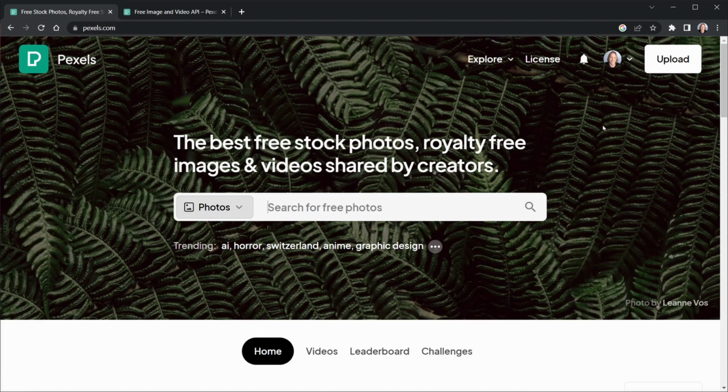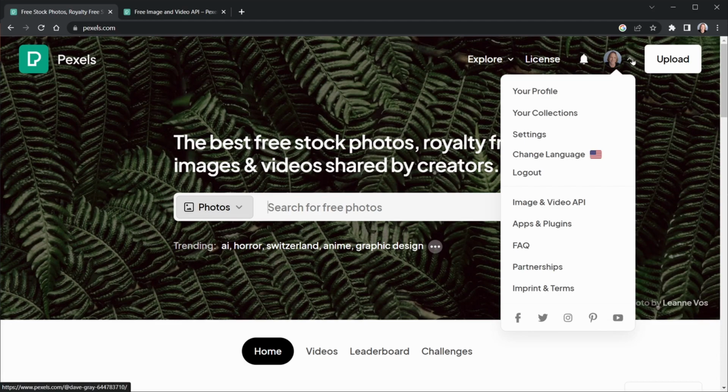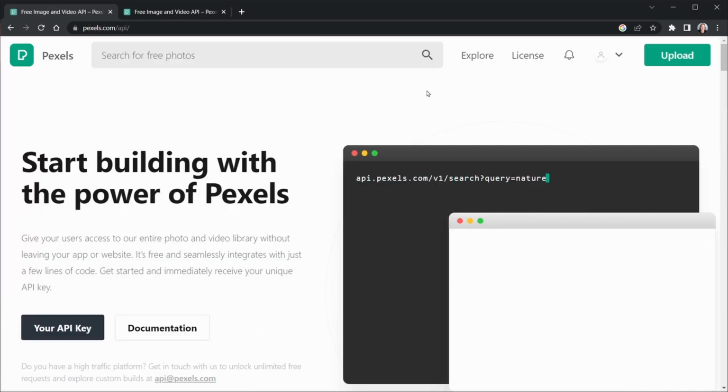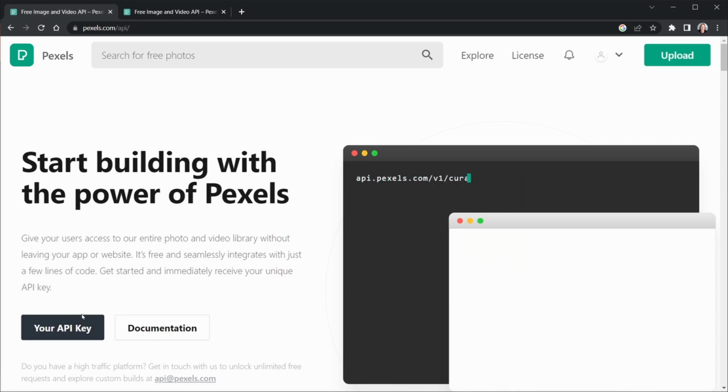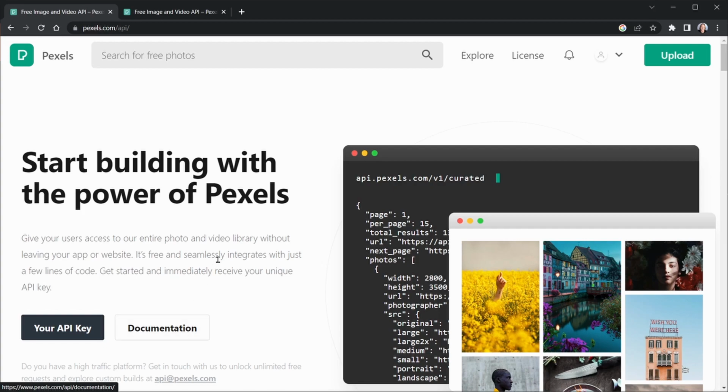Now you should be able to go to the profile menu here at the top right, and from there you want to go down to the image and video API that you see here. So I'm going to click that, and now I'm on the API page. There's a couple of buttons on this page. One says your API key, and the other is documentation.